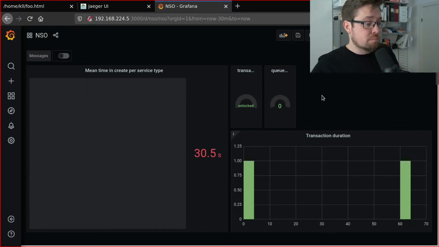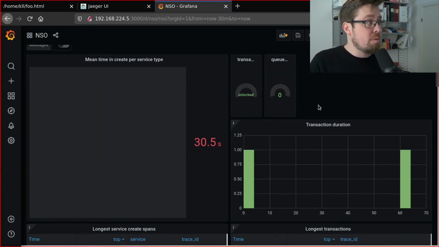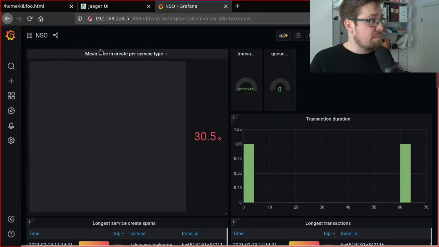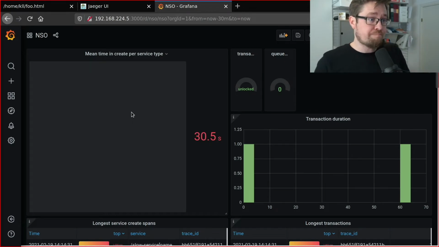But anyway, this dashboard shows a couple of different things. We don't have that much data. We've just run 2 transactions at this point, right? So there's not that much data in it, but we can see some of it. Here we have the mean time in create per service type. There's just a single service type in this case, so it's fairly uninteresting. But if you have your real production system, or maybe you'd run this in CI and you could test all your different services, then the output here would look a lot more interesting.